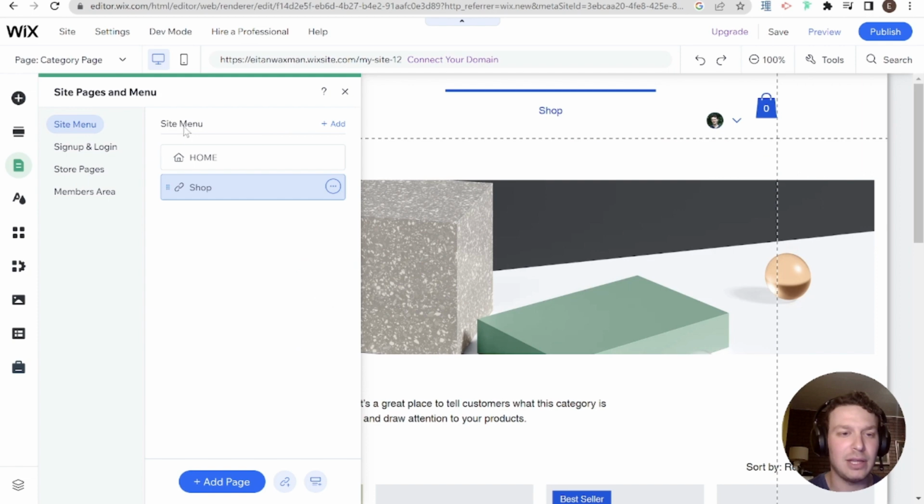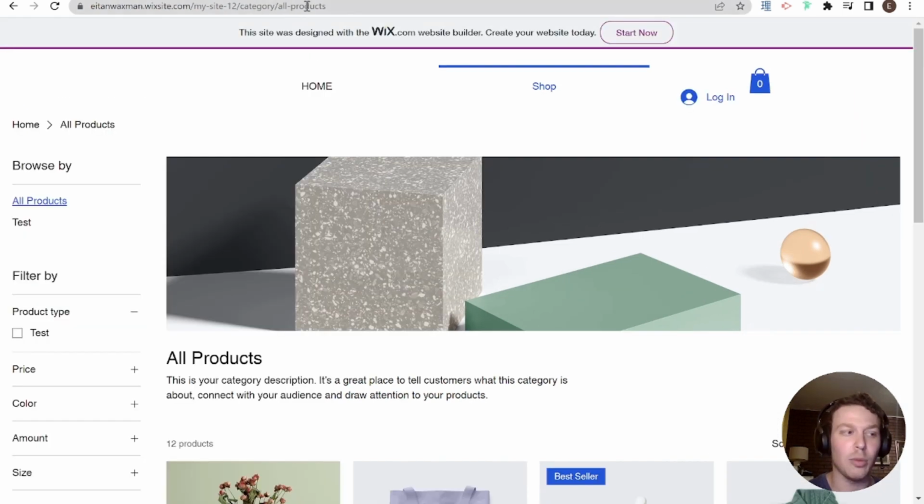If you already have a link in your site, which is shop, you might want to reroute that link to this specific category all products page, just so that if somebody goes to your site, dash shop, then it will automatically navigate to here.